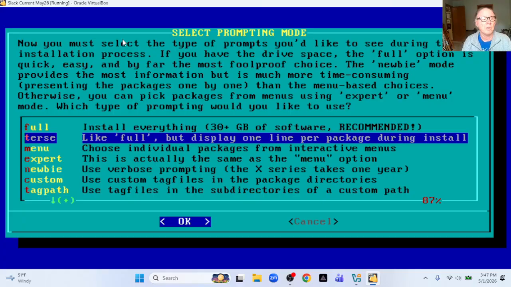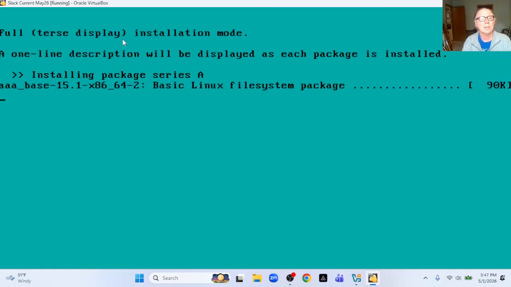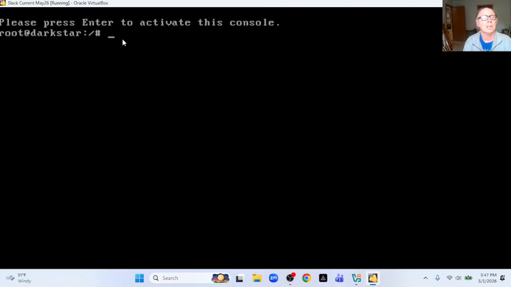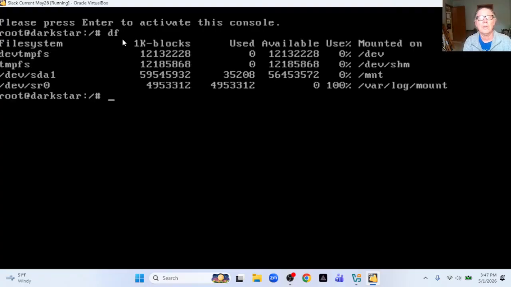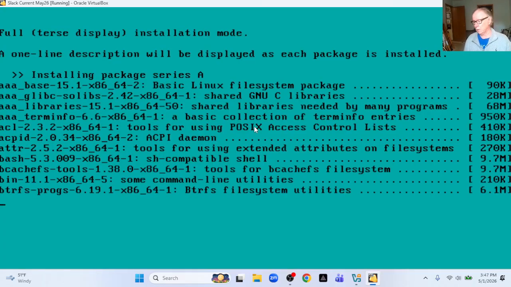Let's begin. You can also do an Alt F2, for instance, and come over here. Now you're into a shell. And you can see that SD1 is underneath mount, okay? So let's just let this run for a while and it'll finish on its own.